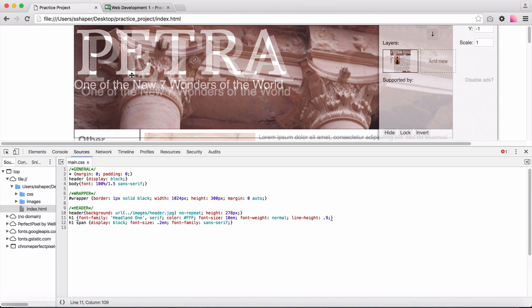you can see that our text is way off. But the good news is all we've got to do is move that H1, and by moving that H1, because it spans inside the H1, everything else will move with it. And we can see that all we've got to do is move it down a little bit and over to the right a little bit. So that's not really too hard to do.